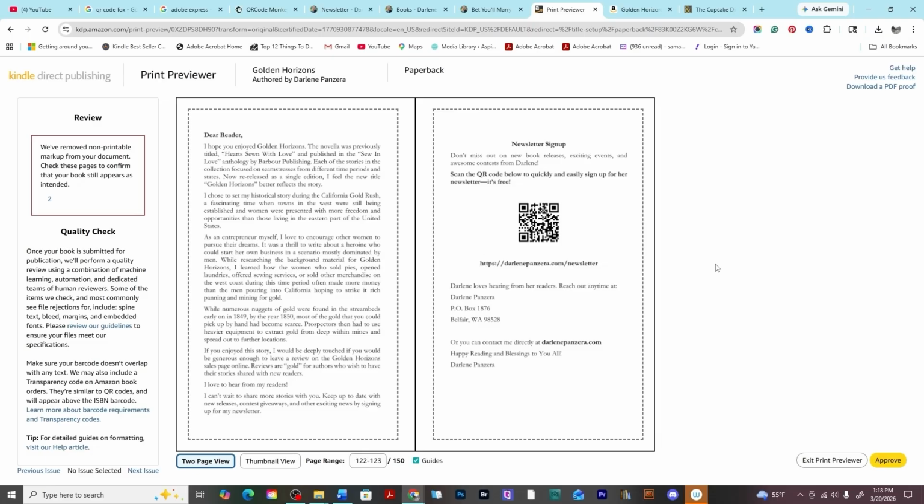Real fast, before showing you 3 of my favorite free QR code generators, I wanted to show you how QR codes can look in the back of your manuscript. And so right here, I'm in the back of one of Darlene Panzera's stories, and you can see I have a newsletter sign-up QR code where people can easily sign up for her newsletter.